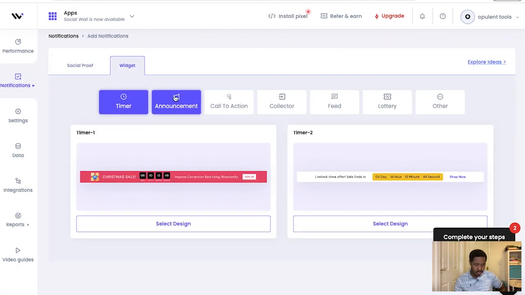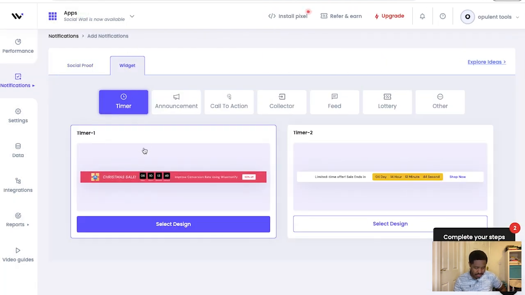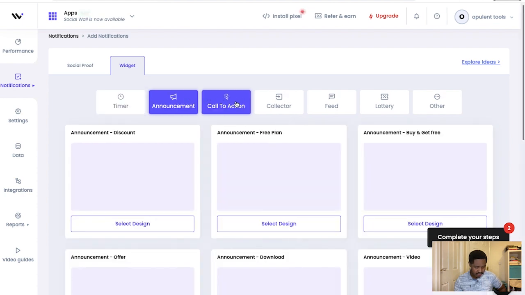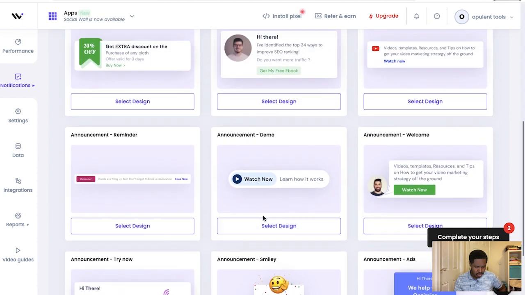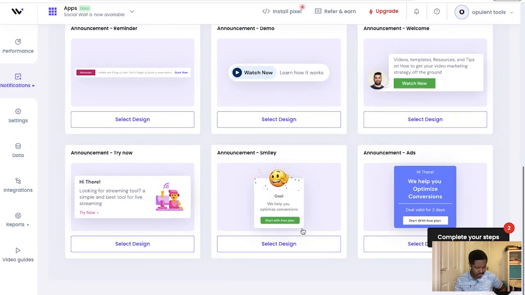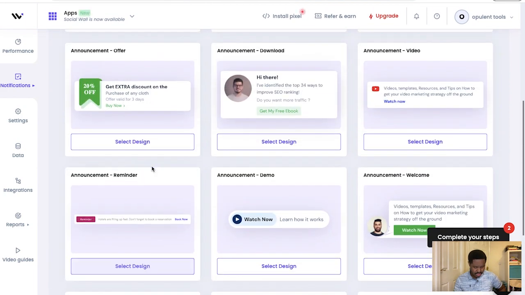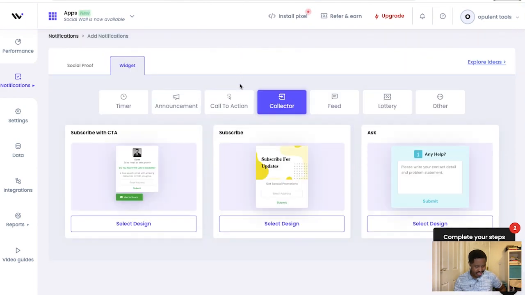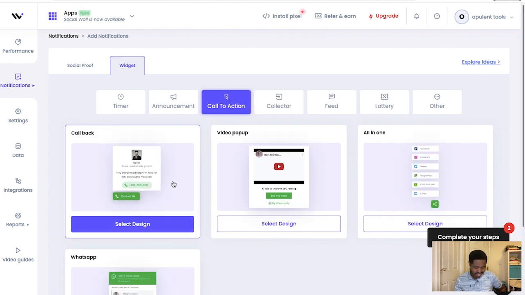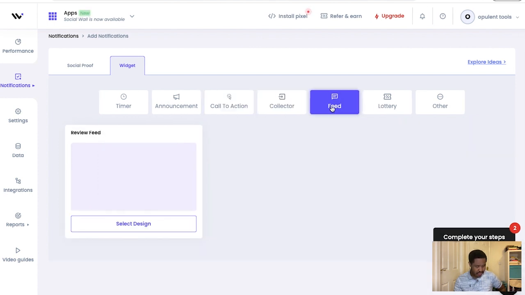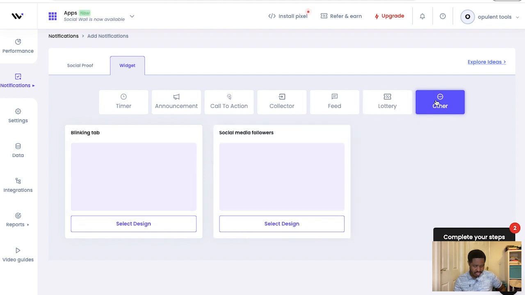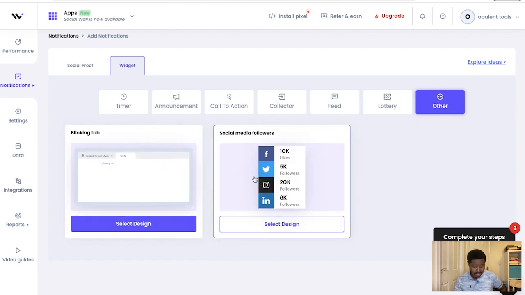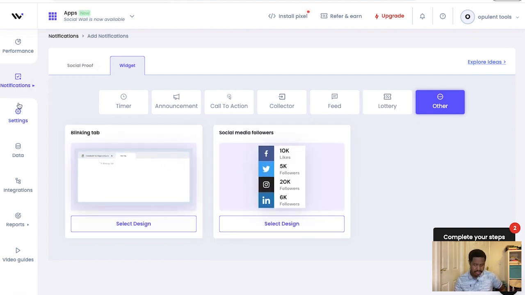Then, same thing with widgets as well. So you got a timer widget right here, just underneath. An announcement widget, you have a good range of options right here. Announcement, smiley, reminder, and then collector widgets, call to actions. You can see a feed, lottery, and just other miscellaneous things like social media or blinking tabs.